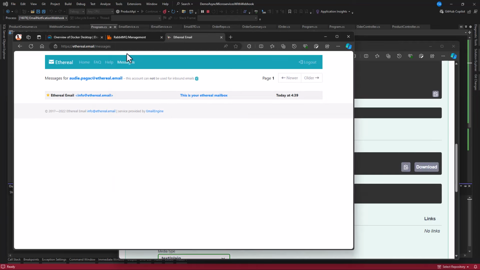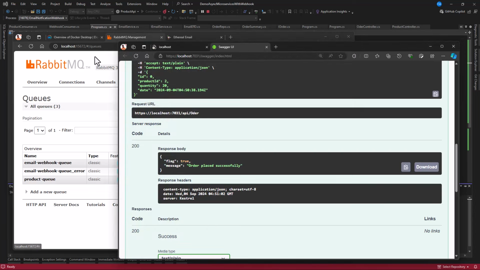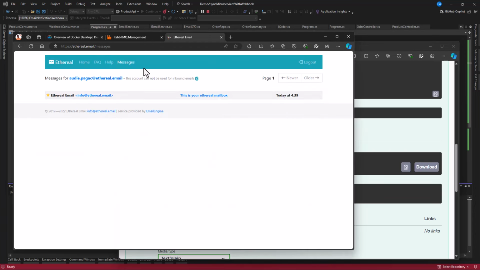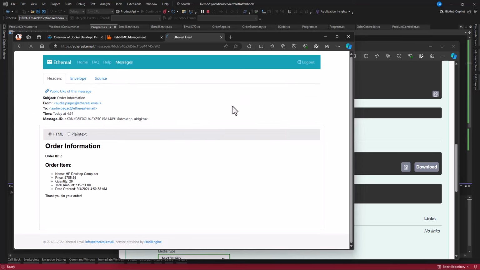Order placed. And when you check this, we have one over here, right? That is in the email webhook queue. Let's refresh and see if it has been consumed successfully. Let's go to our email. Click on this. Oh well, we have it. So we have another information. Click on it, and there you go.